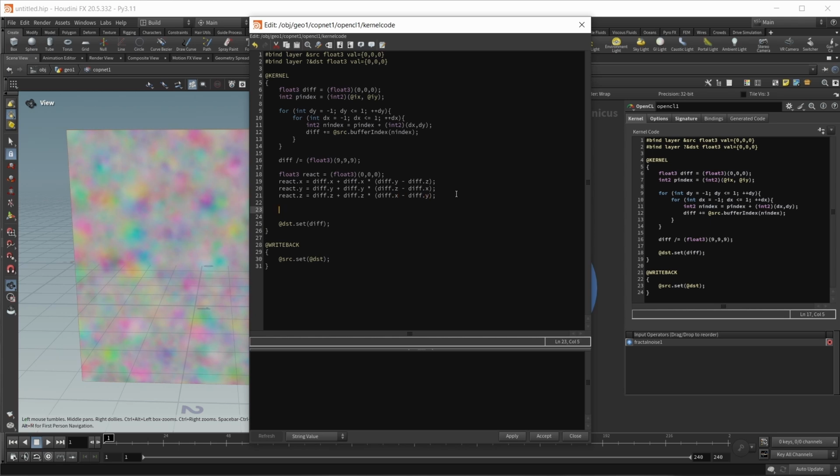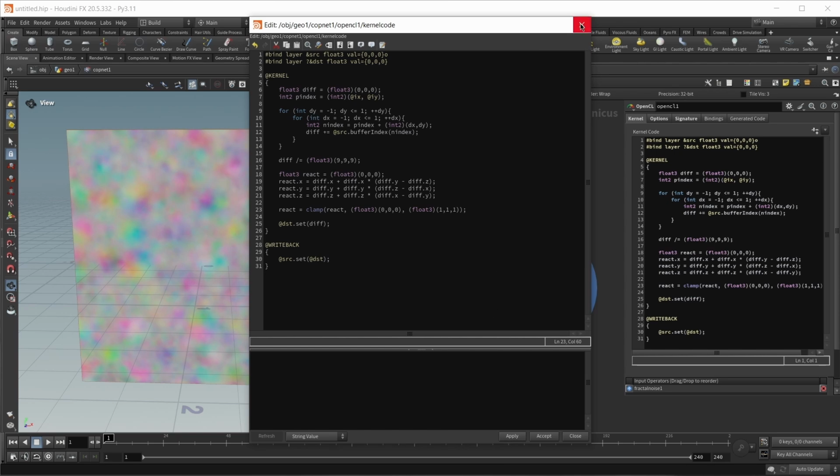And we also have to clamp those values to a 0 to 1 range, and we could do this on every line in here, or we can do this all at once. So to do this all at once, I'm going to write react is equal to clamp, and OpenCL actually has a clamp function, is equal to the clamped value of, again, our react, and you want to clamp it between a float3 of 0, 0, 0 and a float3 of 1, 1, 1, like this. And this now should be our entire code done. So let's keep our fingers crossed. Let's hit apply, no errors.